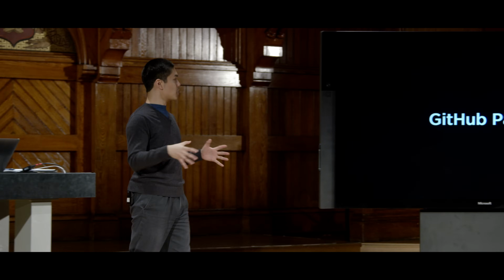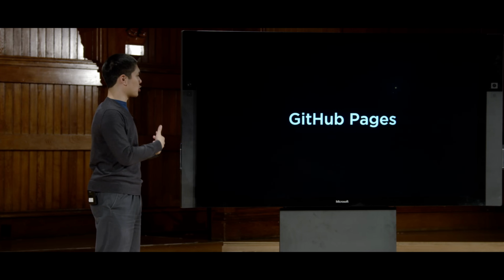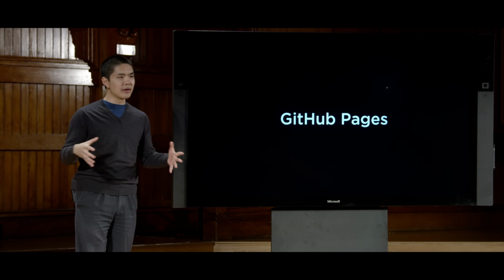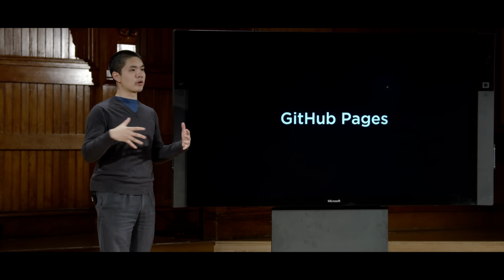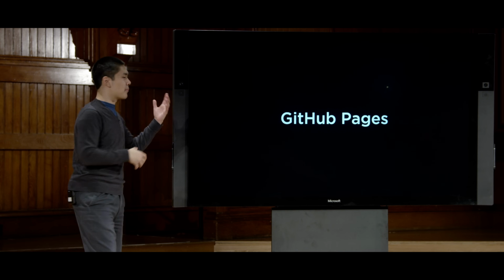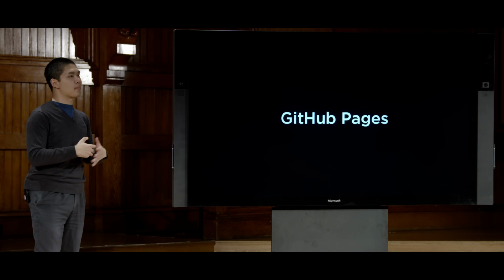GitHub Pages is a free way that GitHub provides to be able to quickly take a website with HTML and CSS and maybe even a little bit of JavaScript and deploy it to the internet for anyone to look at. And anyone with a GitHub account is allowed to create a GitHub Pages website for free. And in order to do so, we can demonstrate it now.